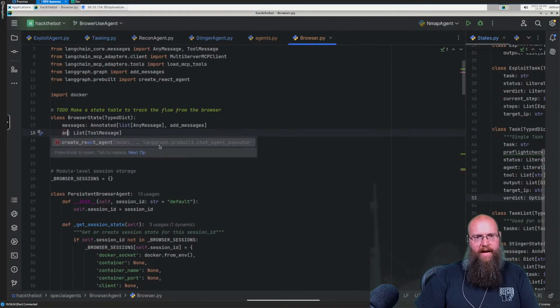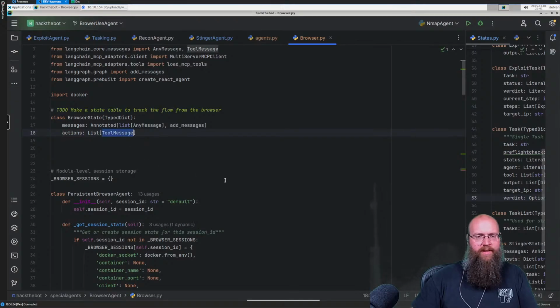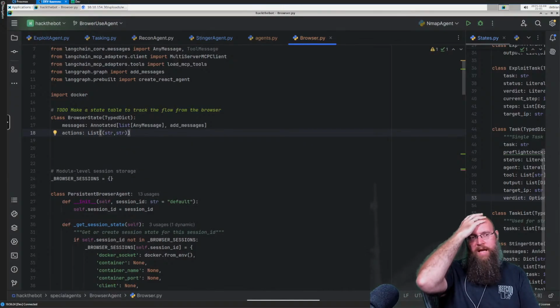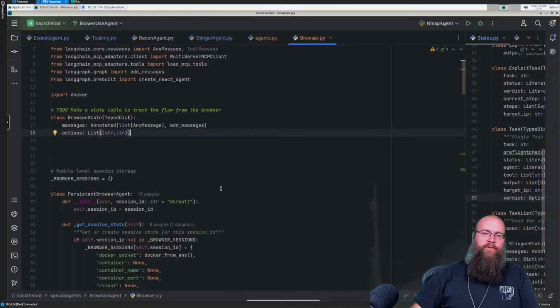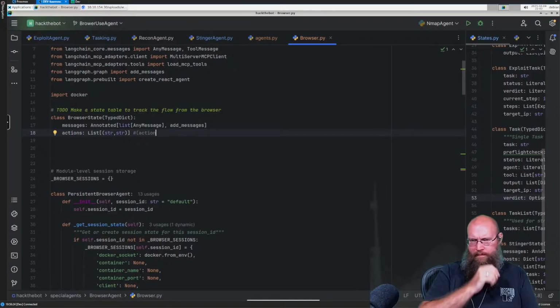Let's call this our actions. And this is not going to be a list of tool messages. This is going to be a list of tuples, which should be like a string in a string, like that. I think that's kind of what we want. So the string would be the first one here. Let's put a note here. Let me see what I want this to be. This would be our action and then the output.